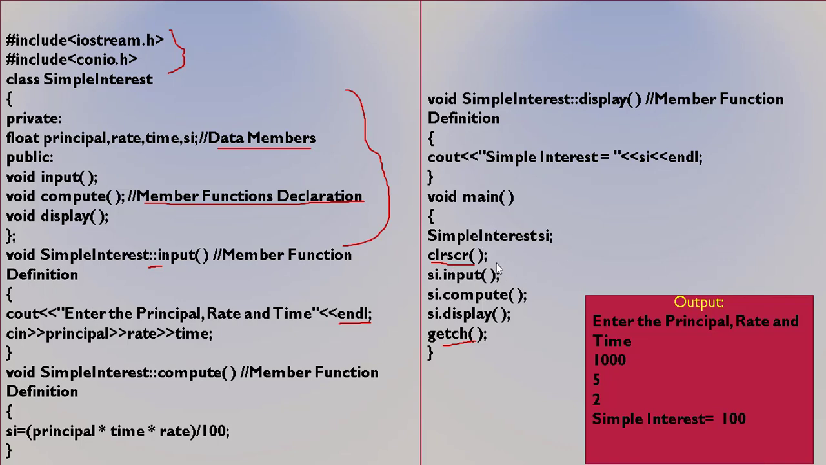Clear screen. Clear screen is used to clear the output screen. The previous output will be cleared. SI dot input. SI is the object name, input is the member function name. In order to access these member functions, we have to use the object name, then the dot operator, and then input, that is the member function name. Next SI dot compute function, SI dot display function, and getch.